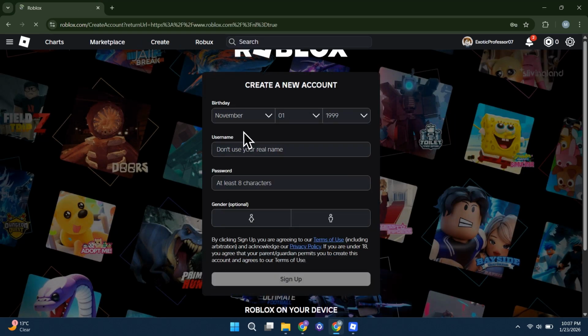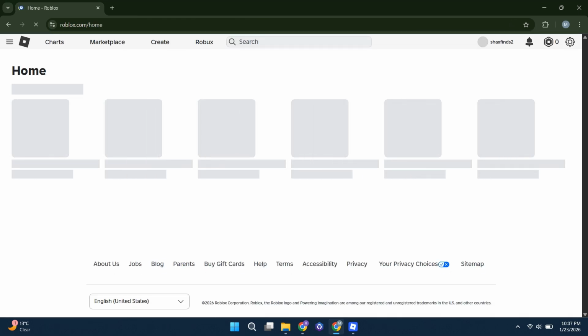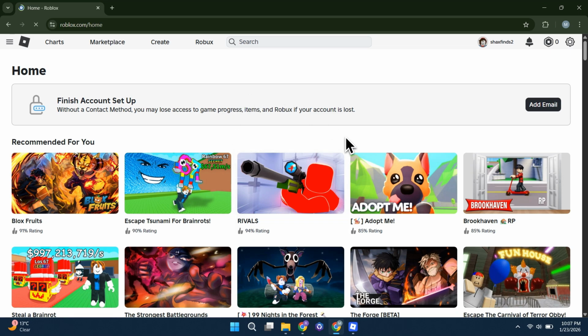Enter your birthday, pick a unique username, create a password, select your gender if you want, and then press Sign Up. Once completed, your new Roblox account will be successfully created. And that's it. So that's basically how you can make another account on Roblox.